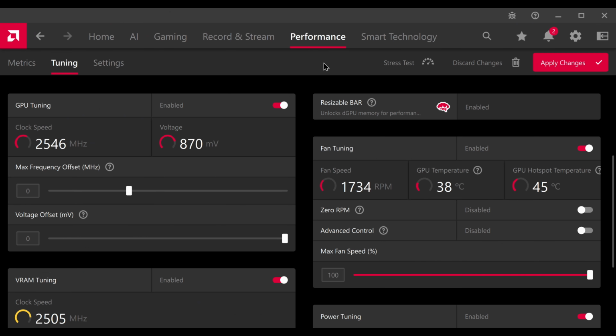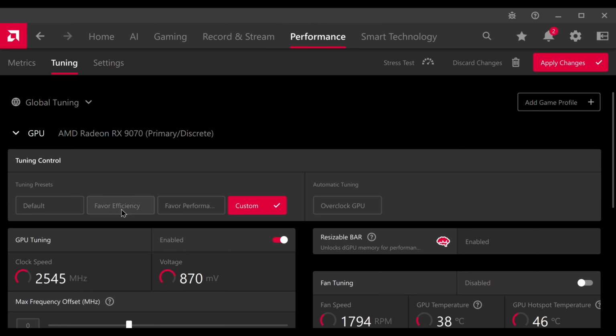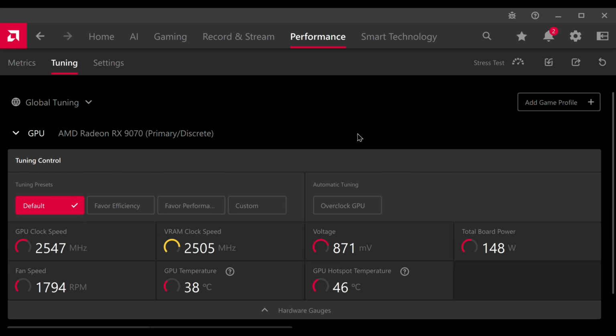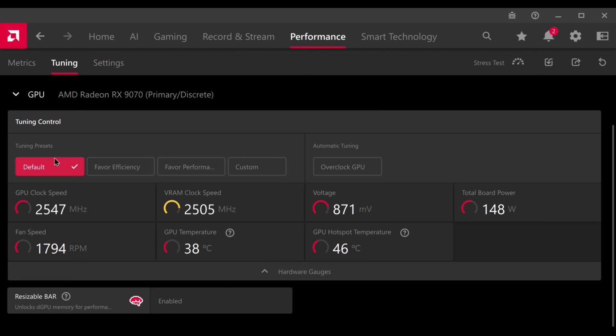Get your AMD software from AMD.com. Once you get it going, go to Performance. What you'll see is it'll come in with a default setting, so that's the out-of-the-box setting, and that is the global settings here.